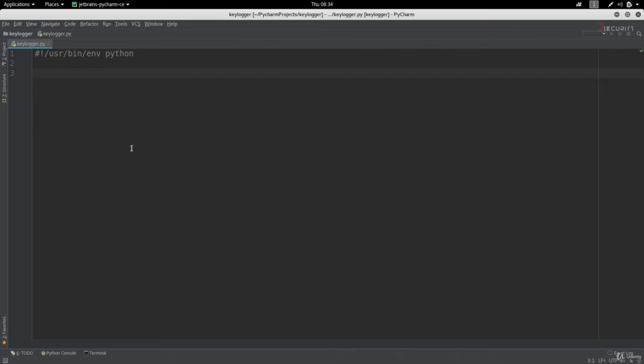We'll start as usual by importing this library, so we're going to do import PyInput. Now this library allows us to monitor mouse and keyboard, and it also allows us to control mouse and keyboard, so we can literally send key strikes and mouse clicks. But we're only interested in recording the keyboard, so we're only going to import pyinput.keyboard.